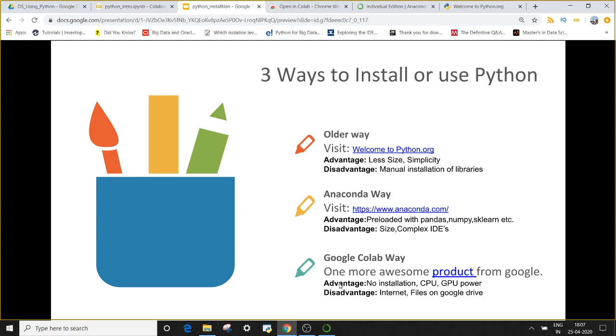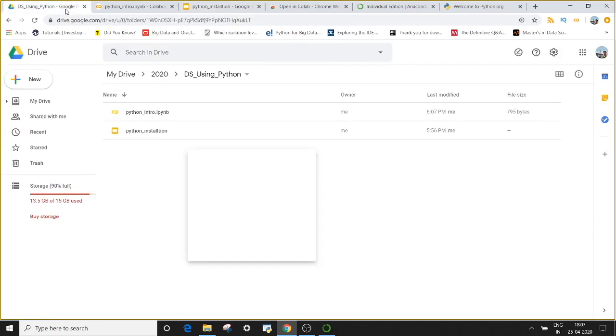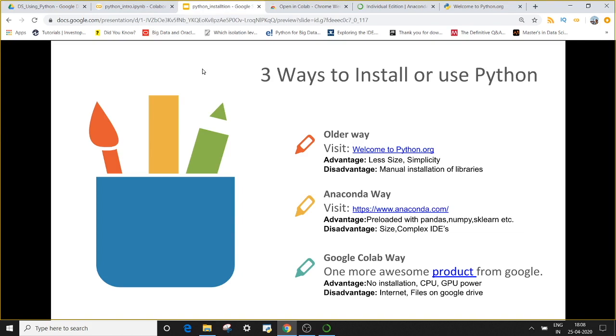The disadvantage of using Google Colab is that you should always have an active internet connection. And if you want to do some kind of data analysis, your data should first be uploaded to the Google Drive. So if you have a Gmail account, which all of us have, you're good to use Google Colab for basic and learning purposes. Alright, so these are the three ways in which we can install or use Python.